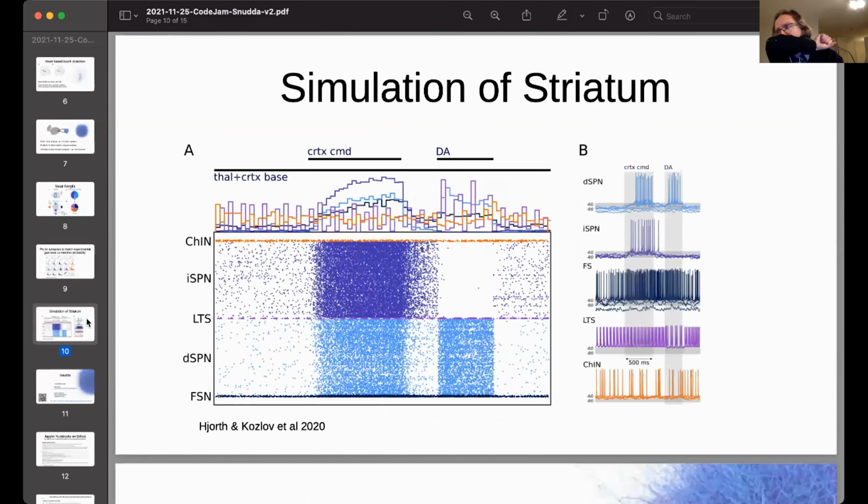And then we can run this in large-scale simulations. So here you can see a network simulation with striatal neurons, DSPN, ISPN, CHIN, LTS, and FS. In this case, we had the base activity of cortical and thalamic input. And then we had a cortical extra stimulation, a cortical command. And here at a later stage, we have dopamine activation. The interesting thing here is that the DSPNs will become more active and the ISPNs will become less active when you have dopamine added to the system.